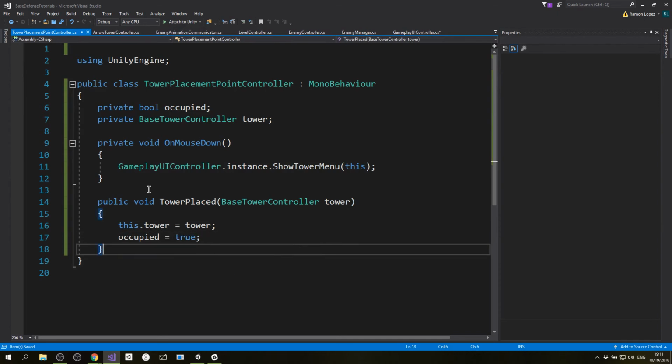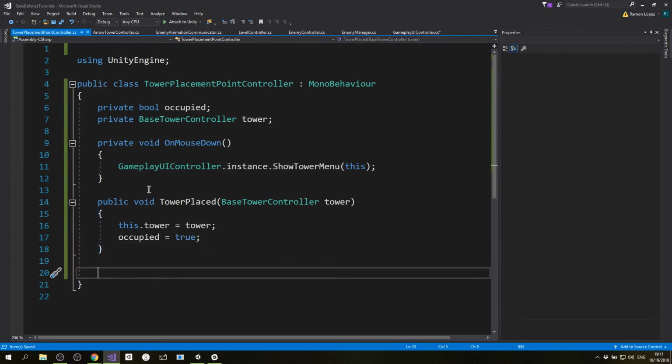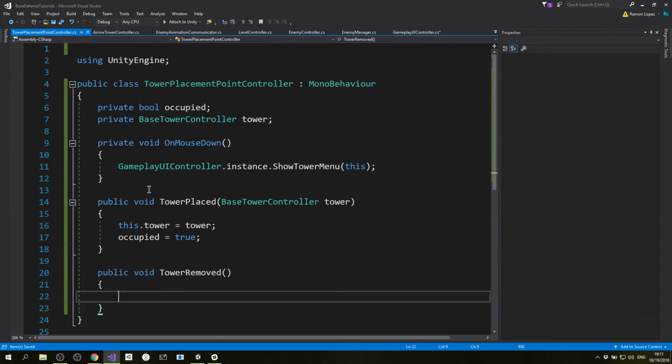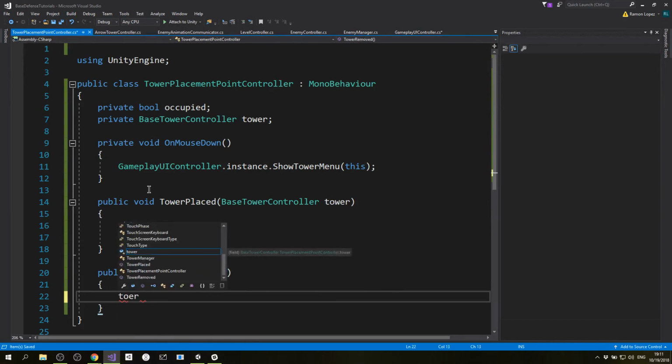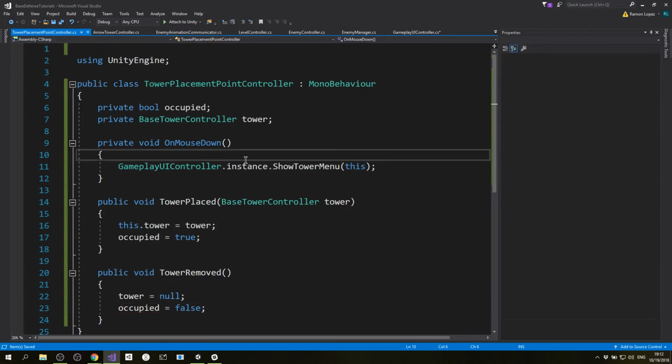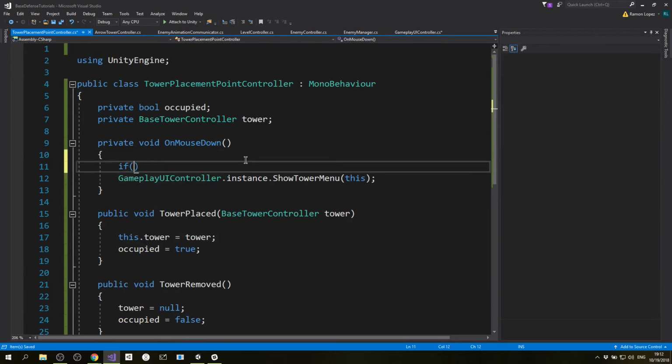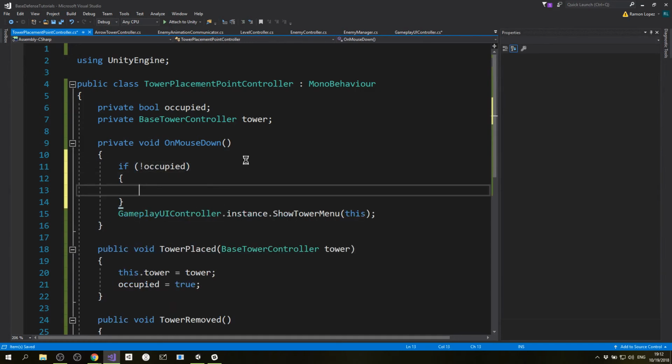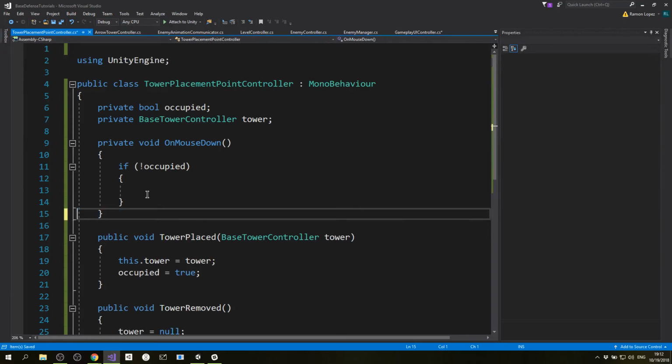And I'm going to do something else right now, which is gonna be my public void tower removed. Well, I don't need this anymore. Tower equals null, occupied equals false. And this exact thing only happens if not occupied, then this happens.